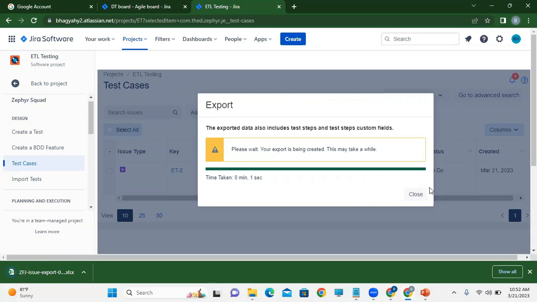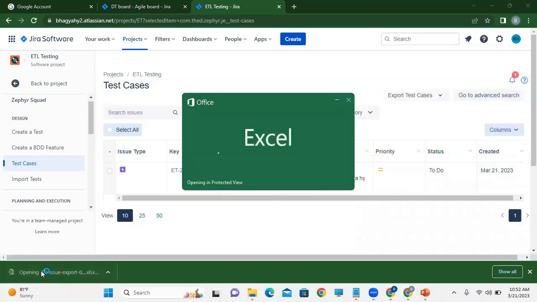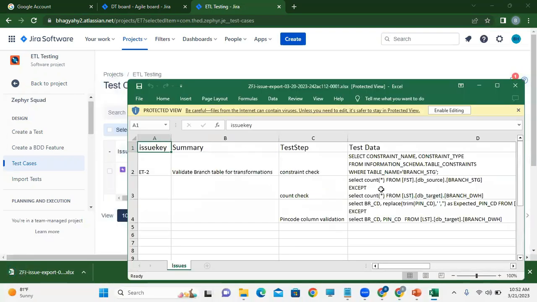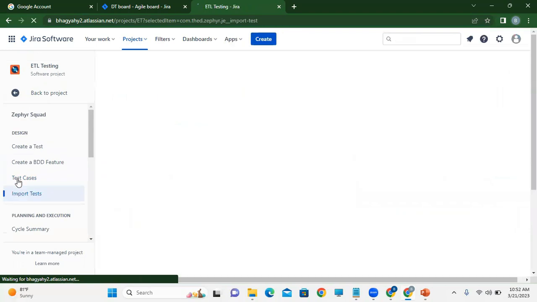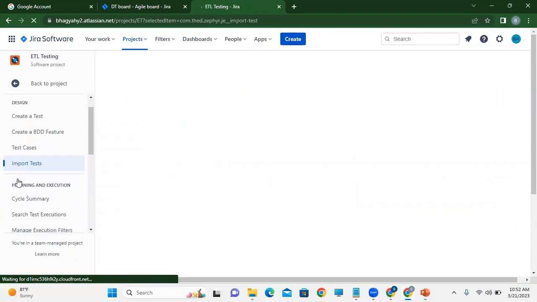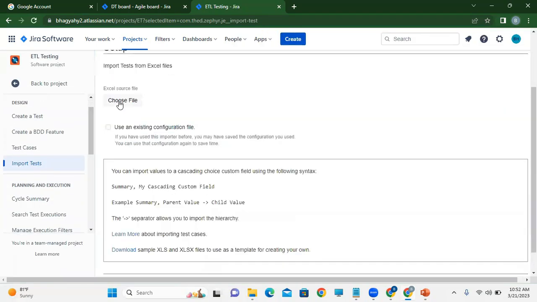Yes, it is done. You can just go see the test cases which I have written have been exported to an Excel sheet. There's one more option which is import test. You can import the test cases already written in your Excel sheet. So click on import test. Choose a file from which you have to import the test cases.